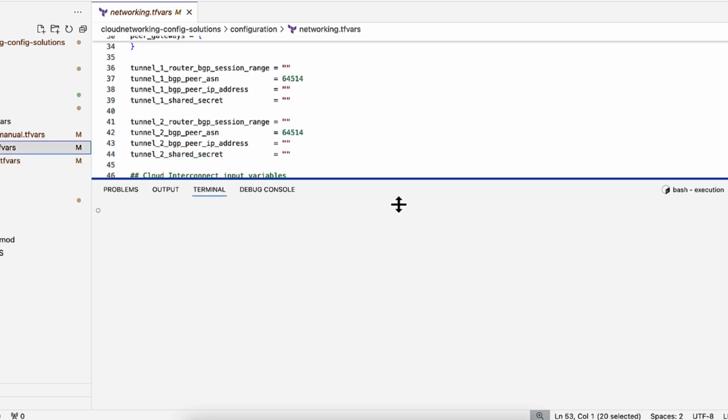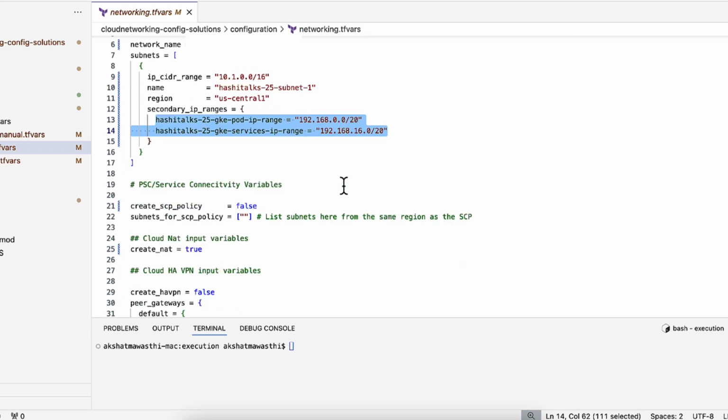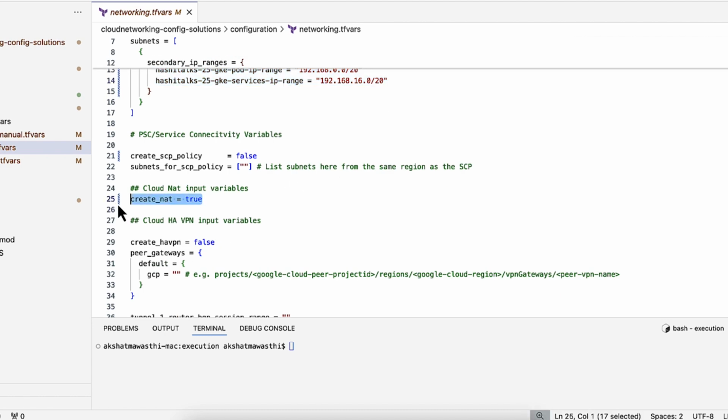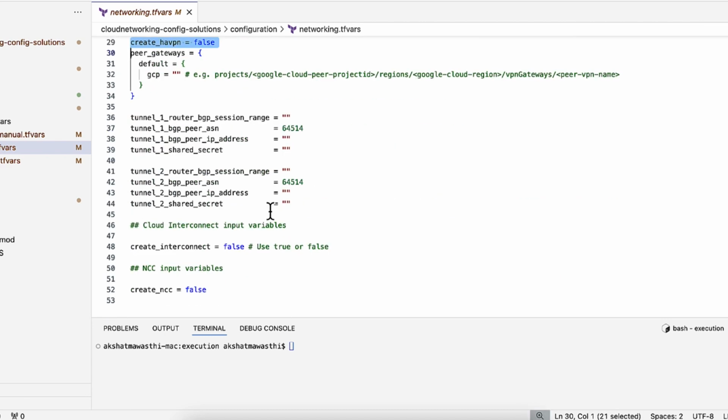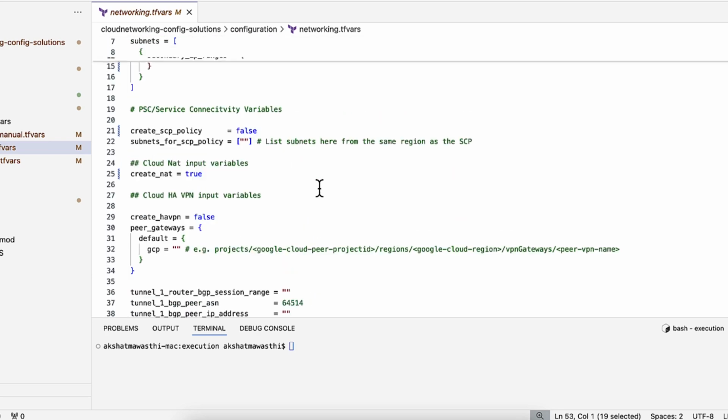In the networking stage, I have given my project ID, the region, the network name, the subnet that needs to be created with an IP range, the name of the subnet, the region of the subnet, and the secondary IP ranges with their IP address CIDR ranges, name and the CIDR range of what I want to create. Apart from Cloud NAT, I'm not using an HA VPN, an interconnect, or NCC, which are different networking solutions from Google Cloud. As it does not relate to us, we would not be discussing them at all.